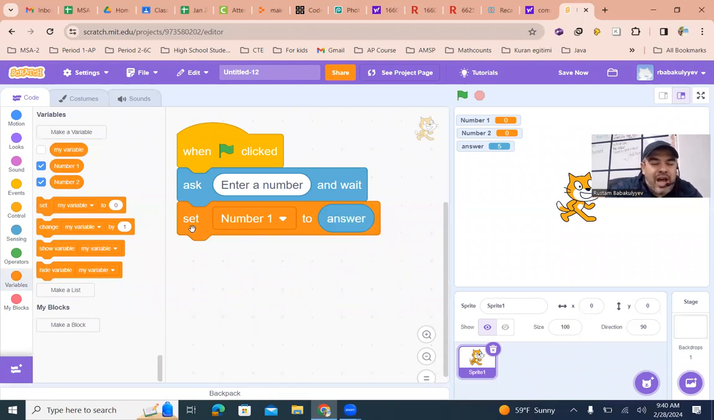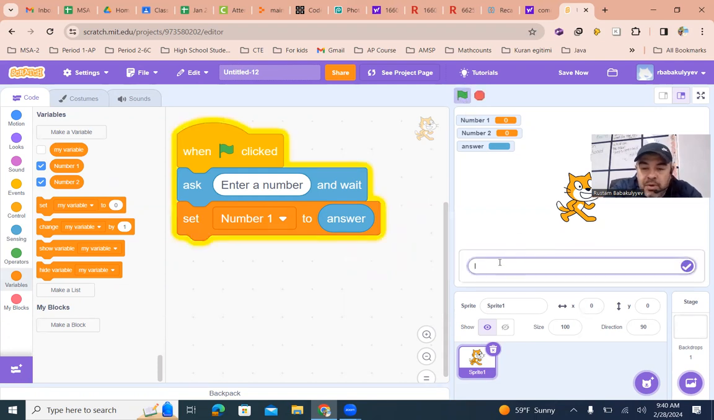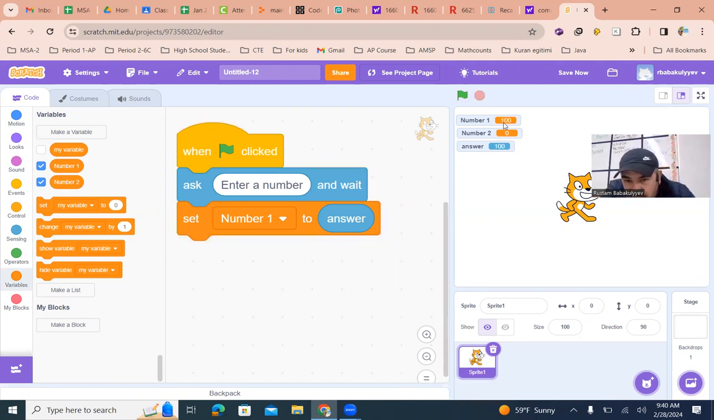So what I did is I'm assigning this answer to be equal to my number 1. So look, I'm gonna run the green flag now. What number? For example, 100. Enter. You see, my number 1 is 100 from now on. Does it make sense?